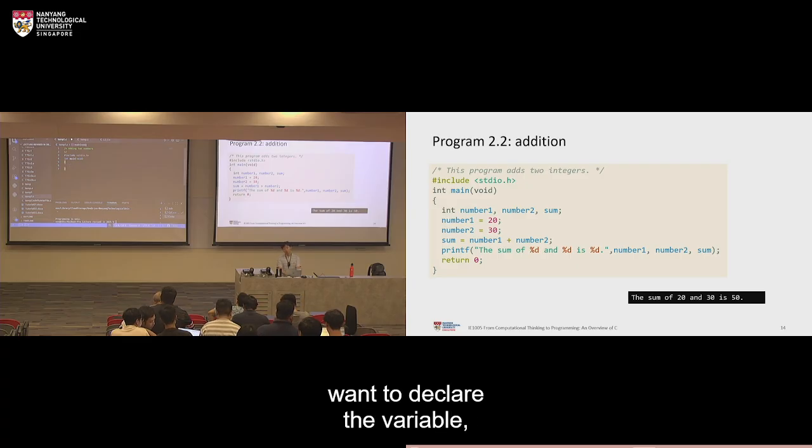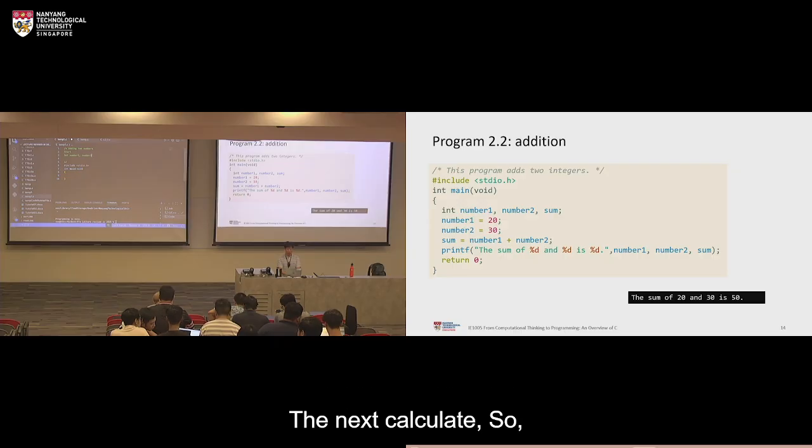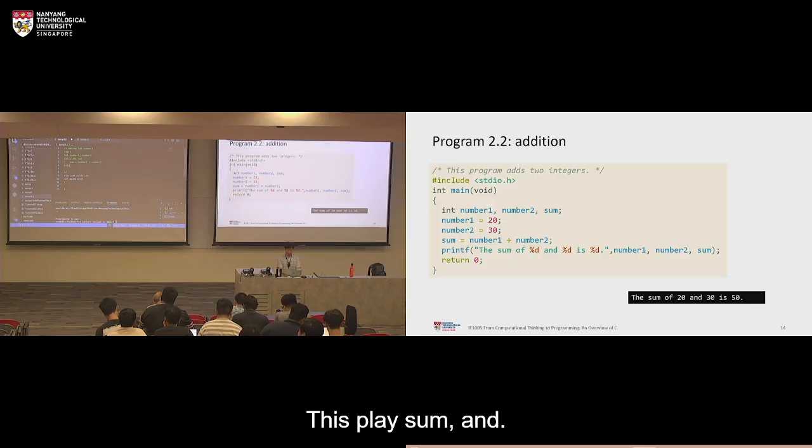So first of all, we want to declare the variables. Why don't we write the pseudocode here? Start and set number 1 and number 2. Then next, calculate sum. Sum equals number 1 plus number 2. Display sum. End. So this is the pseudocode.